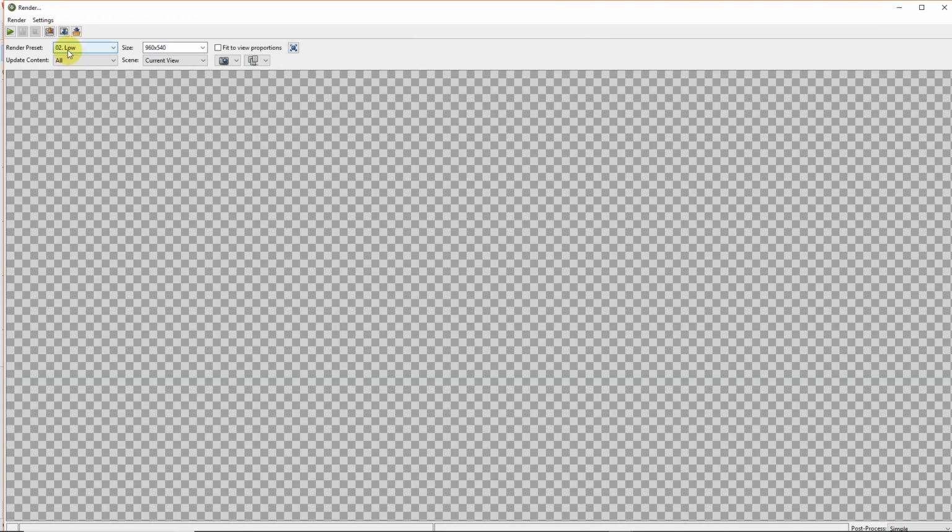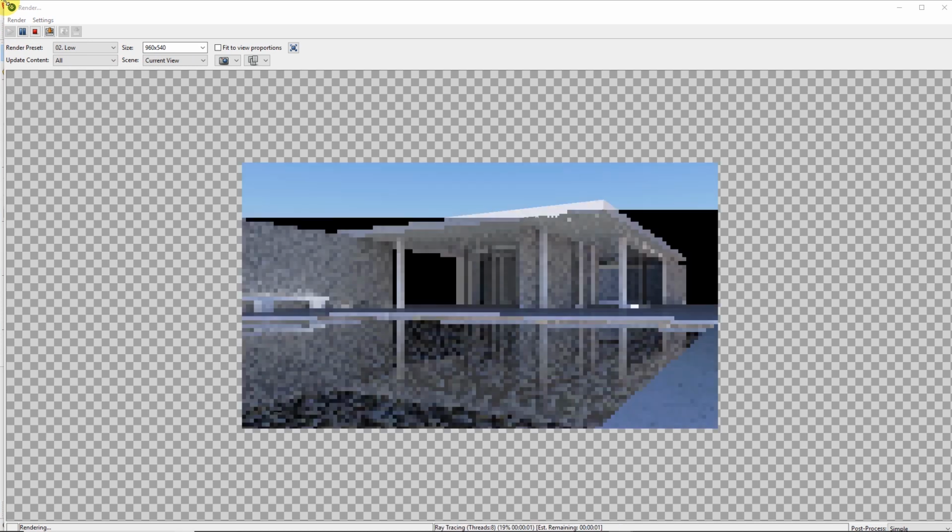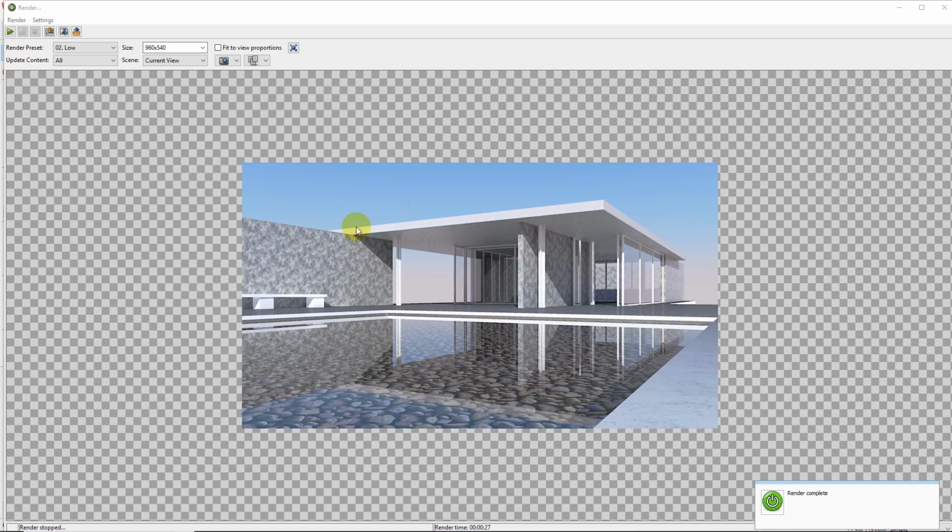Go to the render dialog. We've got a low render setting. We've got a low resolution for quick rendering. Hit play. And you can see that it's going to automatically apply the material properties for you.